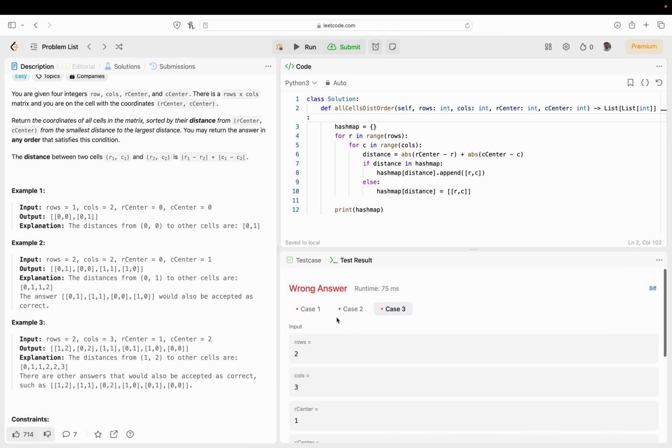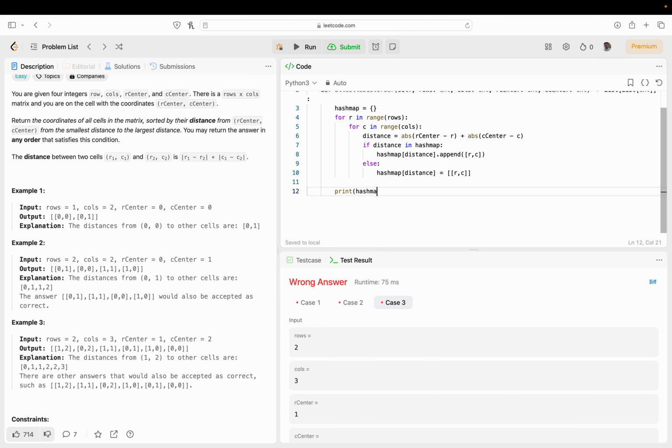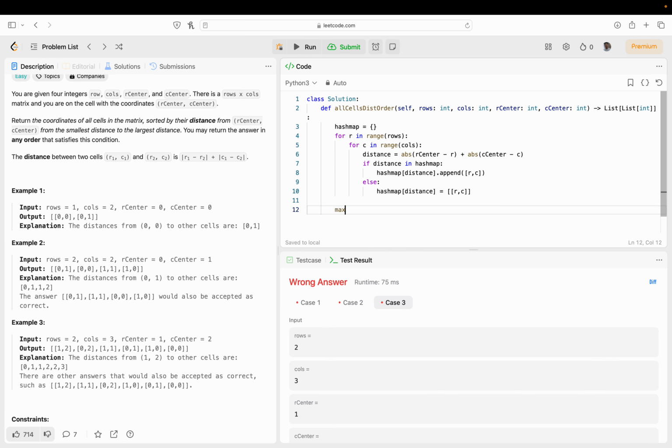Let's say it's only like 20 rows long. I'm sorry, my brain is in motion at the moment. So max distance is equal to the max of rows or cols. Okay, so now for i in range of max distance, ideally we can do row minus r center, whatever. We just do that, it will be faster.